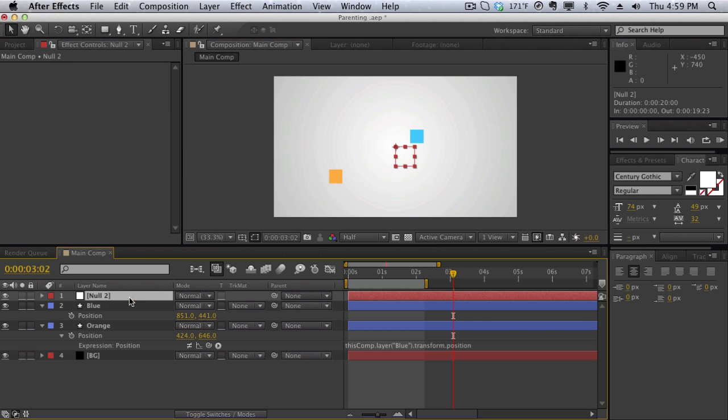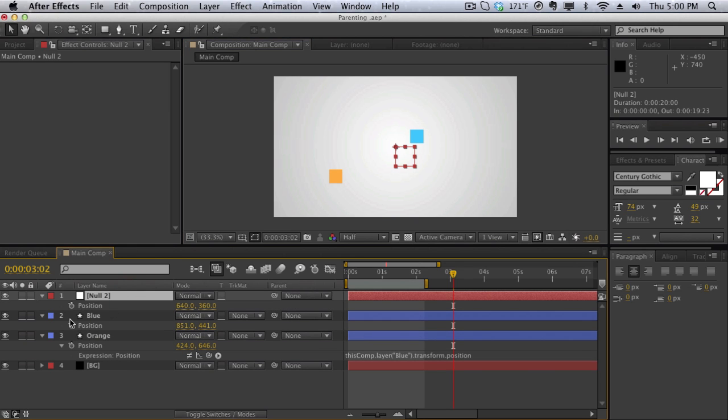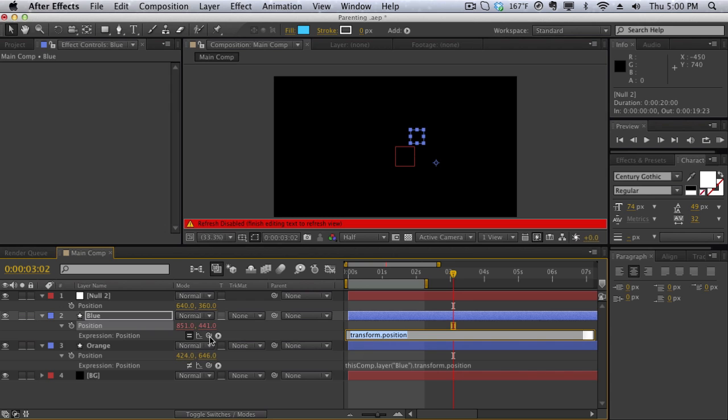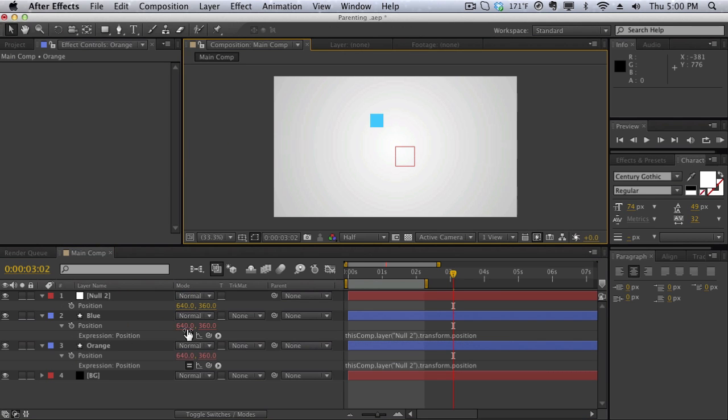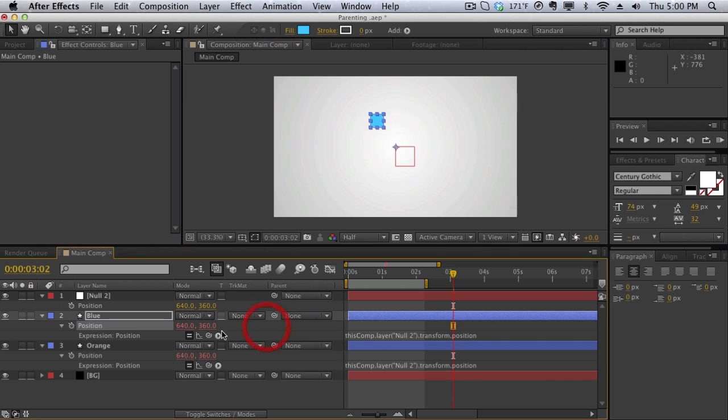If I bring up the position of the null here, hit P on the keyboard, and I parent the position of blue to the position of the null, and parent the position of orange to the position of the null, as you can see, the coordinate values here, 640 by 360, are red. That means they're tied to an expression. So we can't really move them. So why can't we move them? Because they're linked up to the null's position. So we can't change these because they're the exact same thing as the null. That doesn't really give us a lot of control and flexibility with all the layers. So I'm going to disable the expression here.